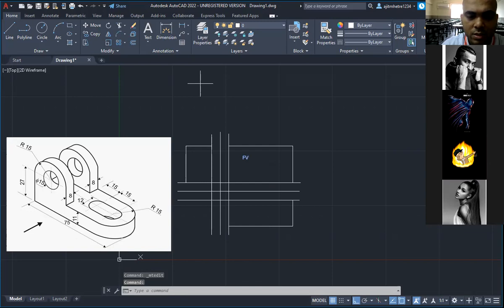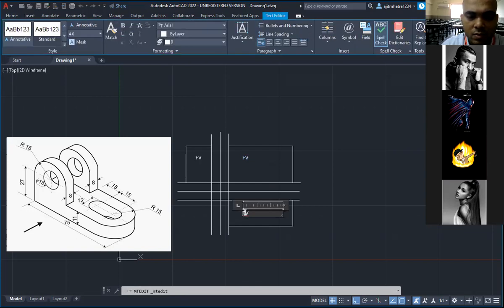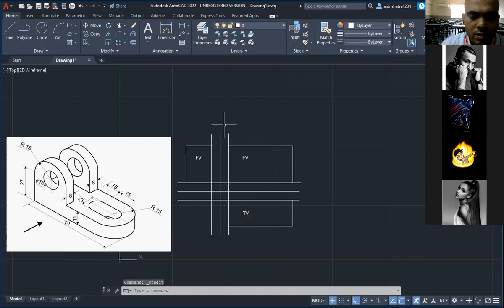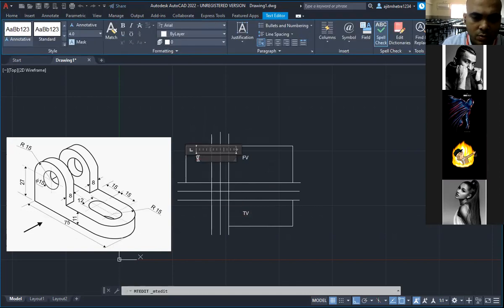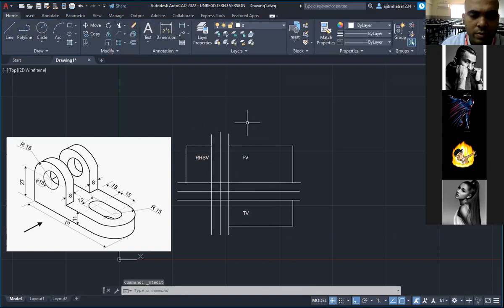The side view, how it will be changing. In the case of a side view, it depends upon which side view you are able to visualize. If you are able to see a right hand side view, it will always be made on the left side of the front view. If it is a left hand side view, it will always be made on the right hand side of the front view. Front view will be above and top view always below. This is the orientation that will be there every time.